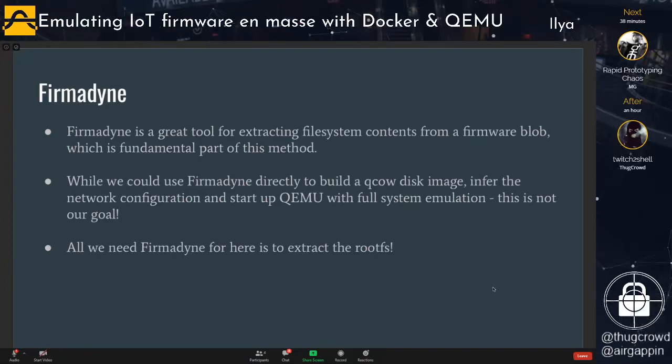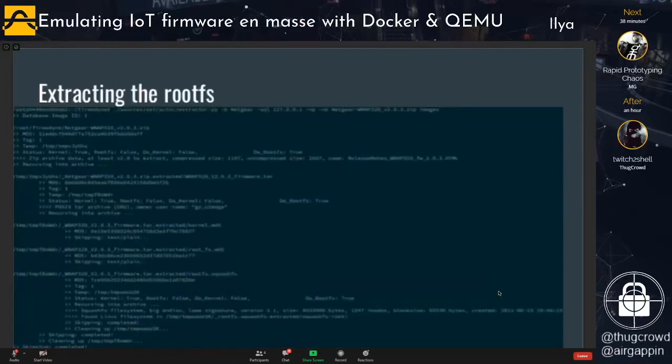So that would be a completely different talk. There are good tutorials out there if you want to do that. There are some advantages to emulating the firmware with full system emulation, but we want to do something else. So all we need Firmadyne for here is to extract the root FS, and you can see this is all that's necessary to do. I'm running this inside of a Firmadyne container because even Firmadyne has a container.